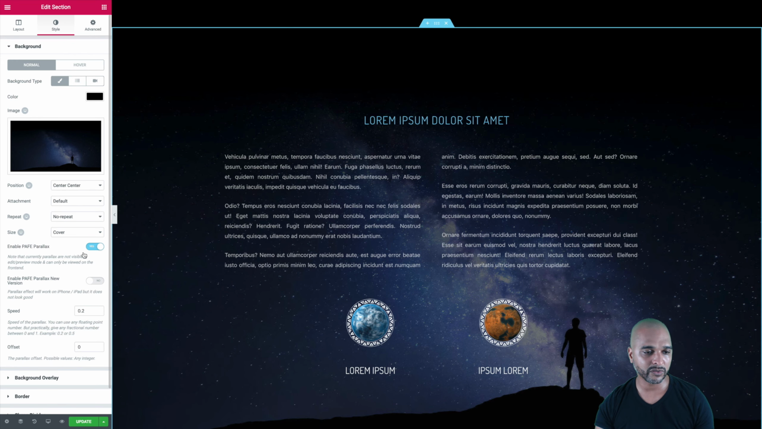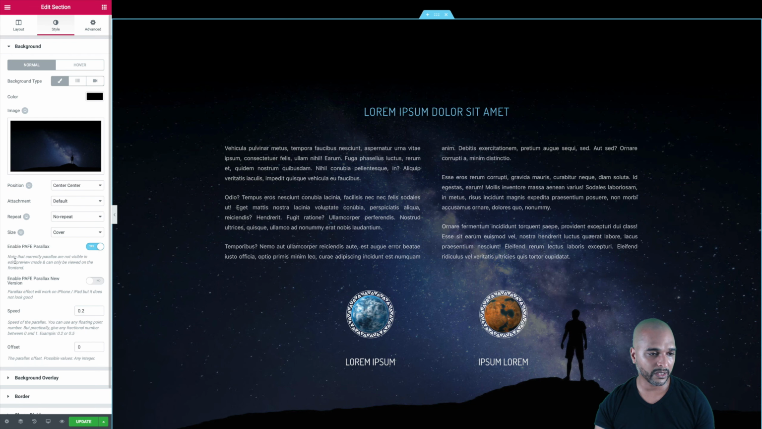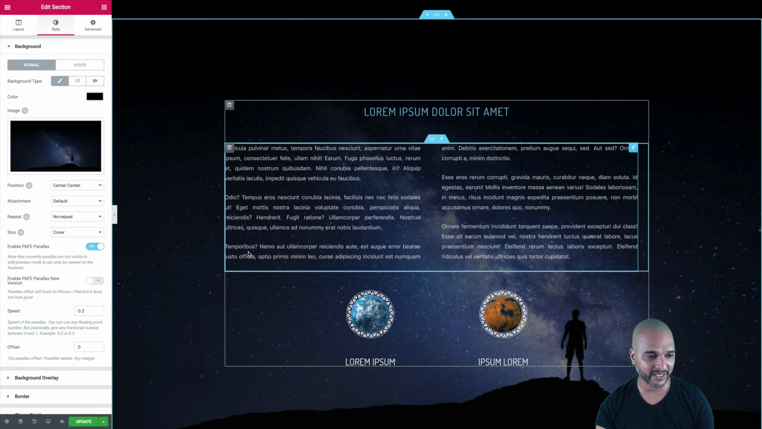And then you can see underneath the options, you will see enable PAFE Parallax, so Piotnet add-ons for Elementor Parallax. So I'm just going to activate it. And also, it says here, note that currently Parallax are not visible in edit preview mode and can only be viewed in the front end. So it's exactly like for the Element Pack Pro. So you need to have faith once again.